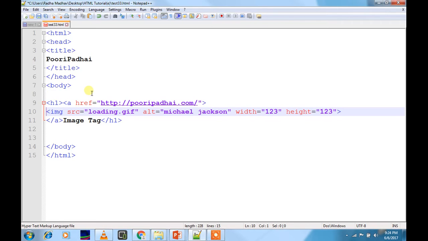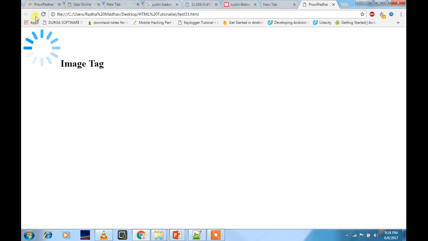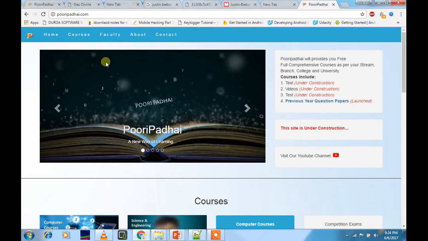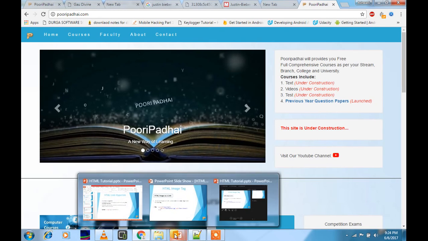Now we will save this, Ctrl+S. We'll go back to Chrome and reload it. Now you can see we can click on it, and as soon as we click, it will redirect to the Puri Padhai website. It's loading. Yes, it's done. So this was all about the image.